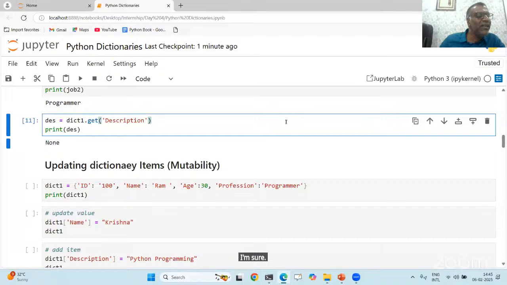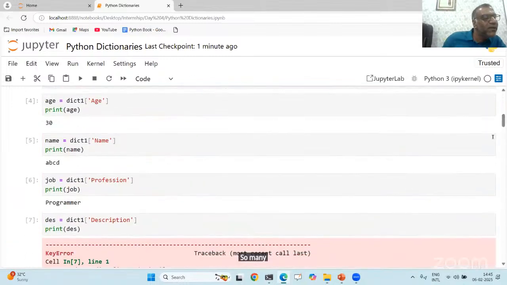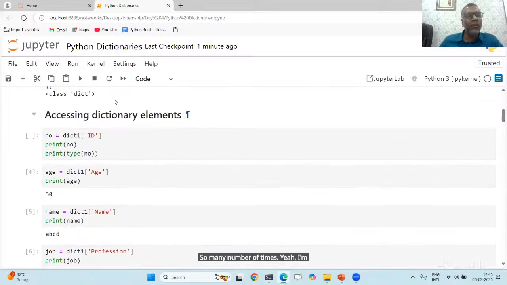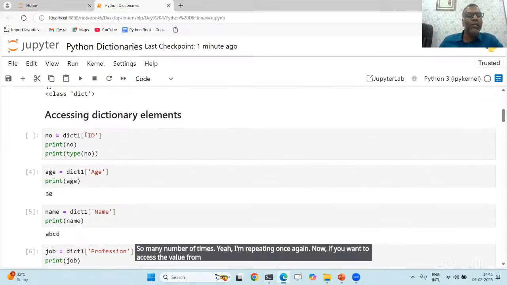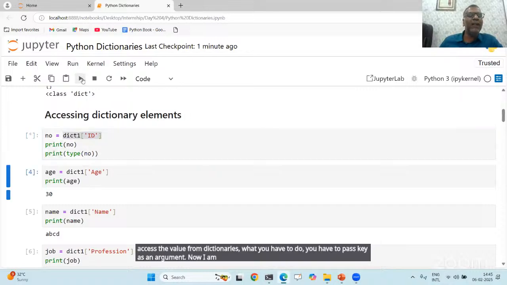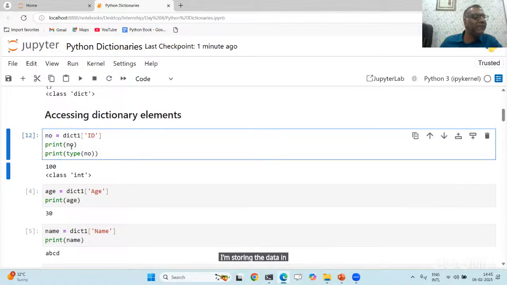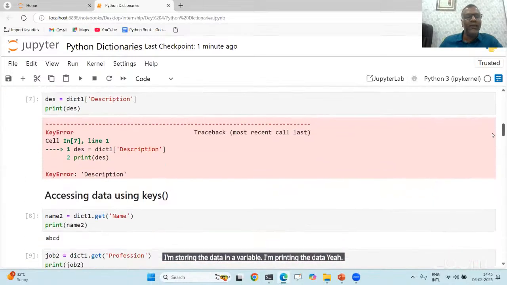The first one I already discussed, hundreds of times. Yeah, I'm repeating once again. If you want to access the value from dictionaries, you have to pass the key as an argument. Now, I'm passing the key as an argument here. See here, I'm storing the data in a variable. I'm printing the data.